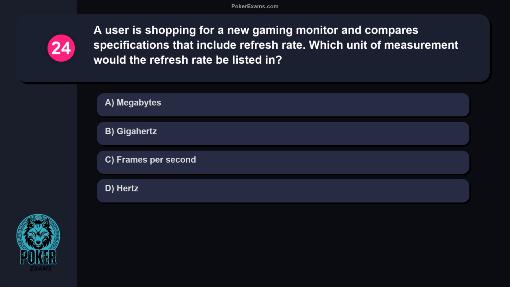Question 24. A user is shopping for a new gaming monitor and compares specifications that include refresh rate. Which unit of measurement would the refresh rate be listed in? Megabytes, gigahertz, frames per second, hertz.